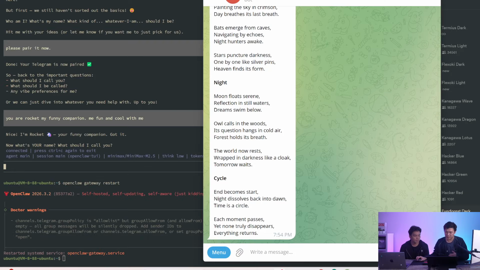Hey folks, there's a huge update for OpenClaw where you can actually have streaming when you type to your agent. And we want to do a very quick tutorial about this. This is how it works.